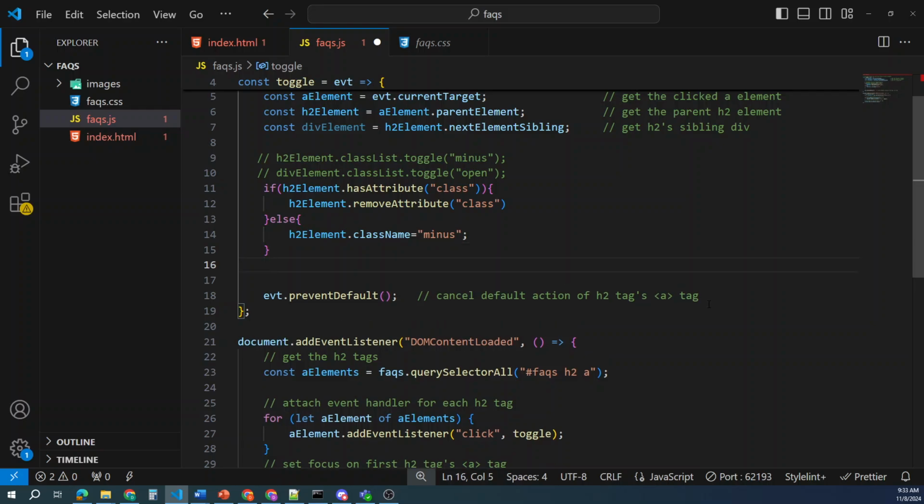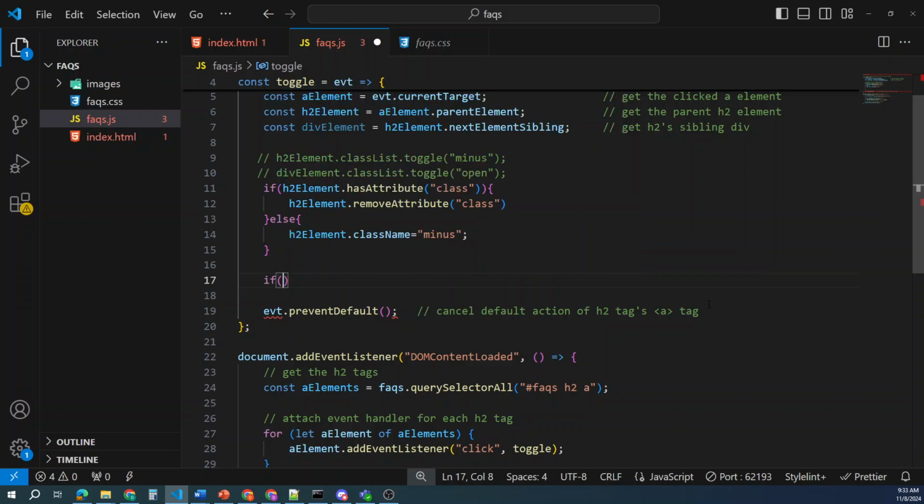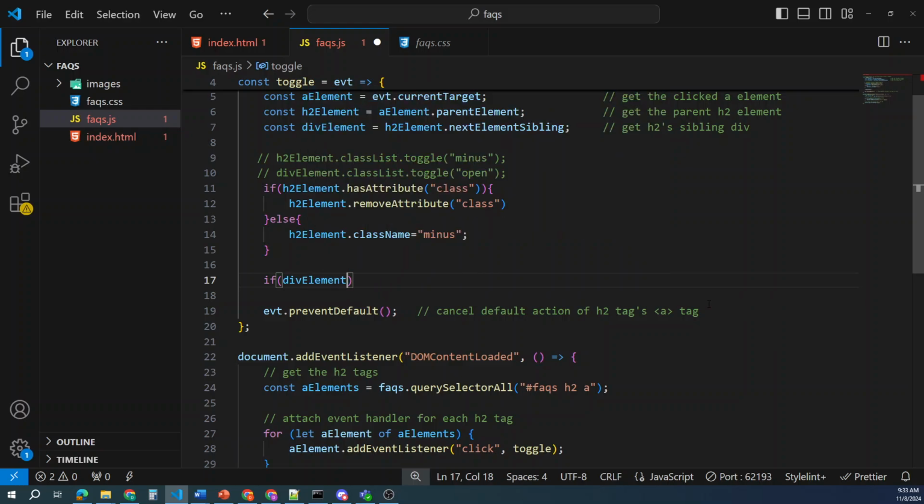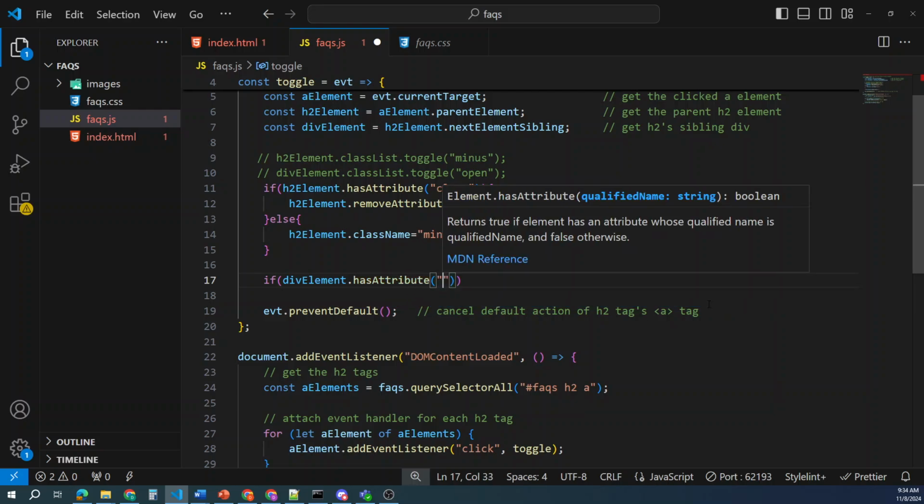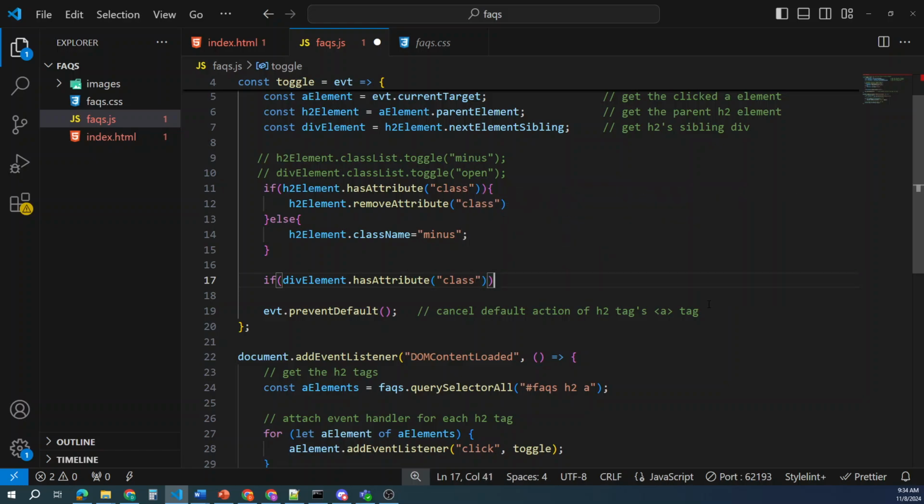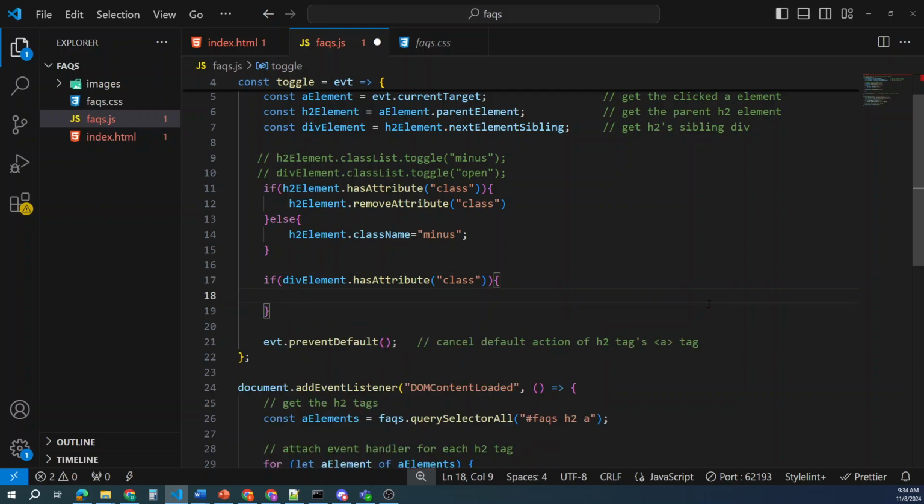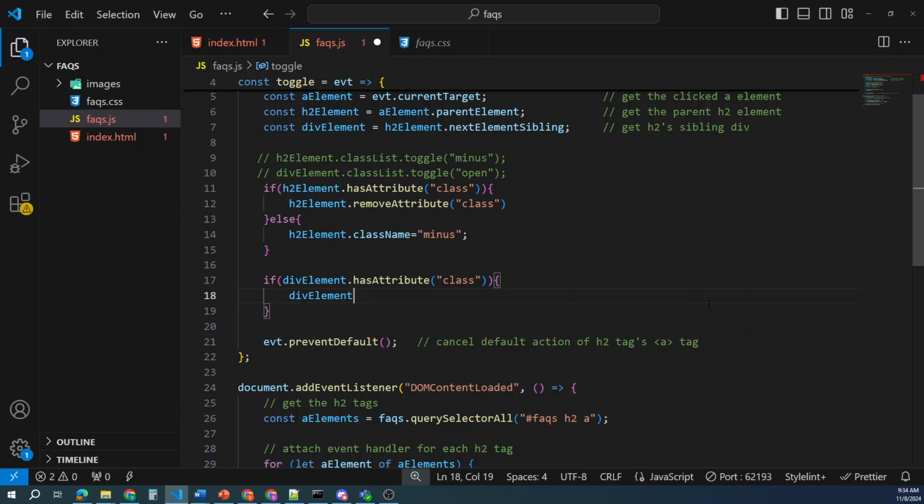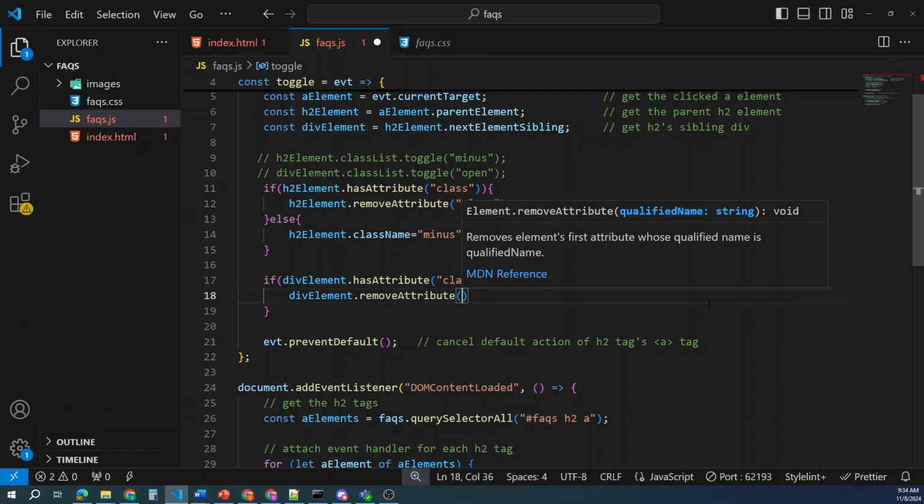Now we did the minus, so of course we're going to have to do one for the open. So if div element has attribute, and the attribute we're looking for again is class, element dot remove attribute, or remove class. Does it look familiar at all?